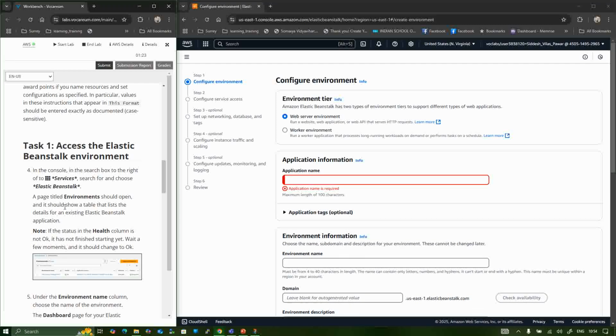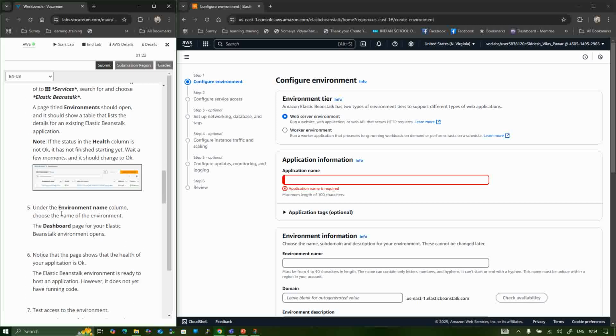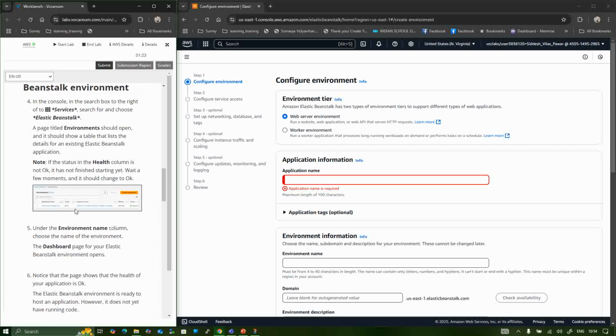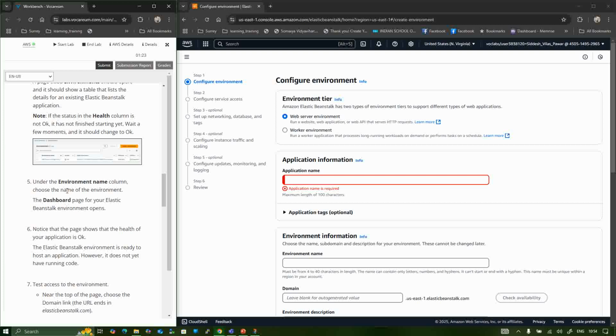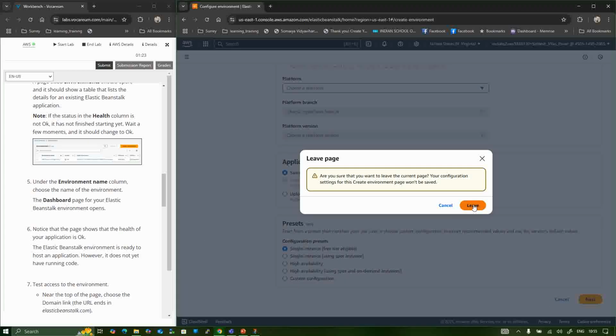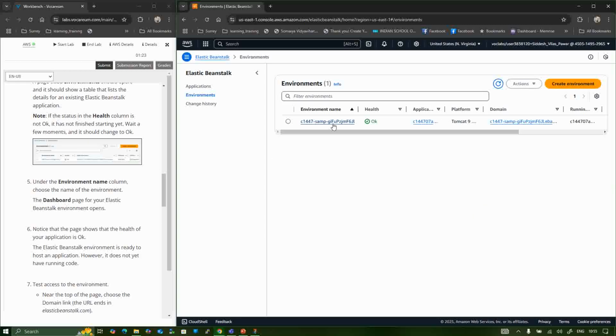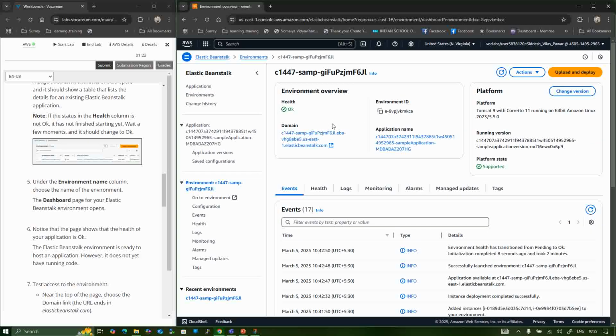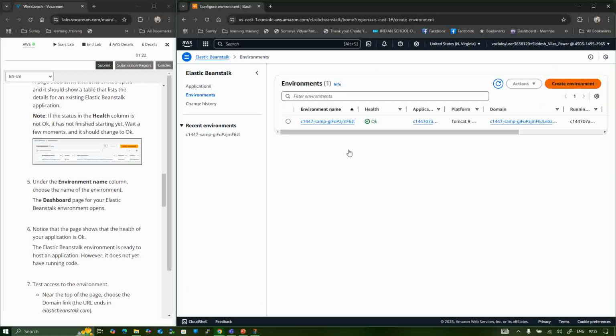Okay, it should open a table that lists the details for an existing Elastic Beanstalk application. Under the environment name column, choose a new one. For now, let me quickly check if this report says that I have to use the existing environment, but as I told you, you can go with the guide. I'll try to show you the create environment attributes.